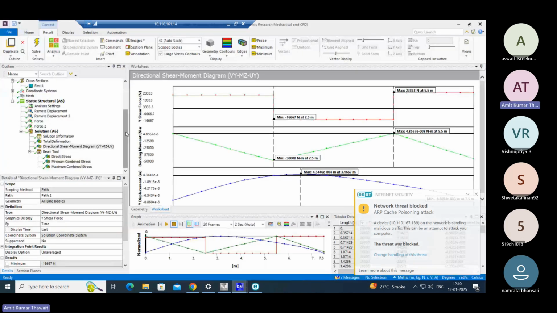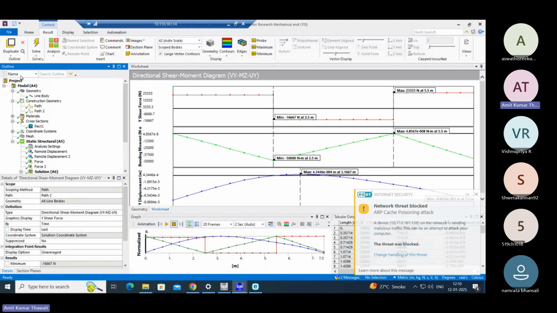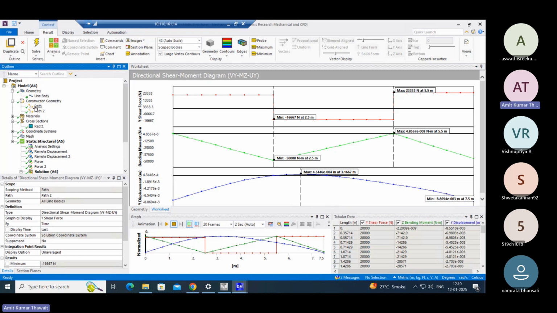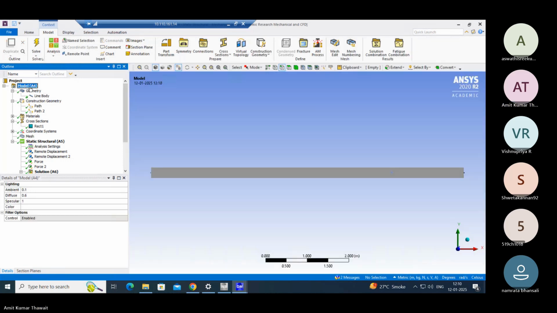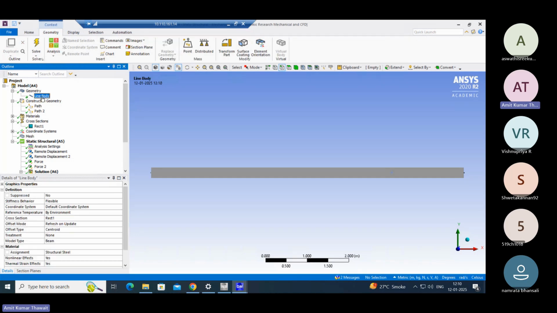Then in the Mechanical application window, we will go to the outline tree on the left side and start changing all the settings one by one, so that wherever we see a question mark, it becomes a right tick. First, in the model we selected the geometry, and in the geometry's line body we assigned the model type as beam, then the material as structural steel.